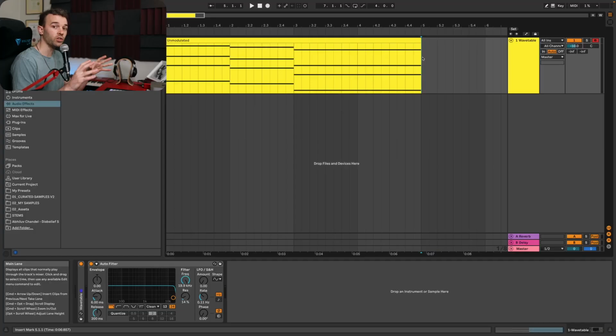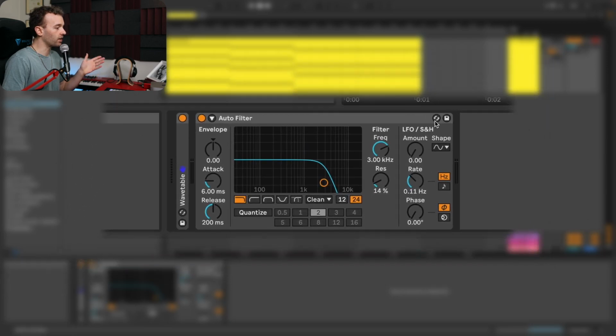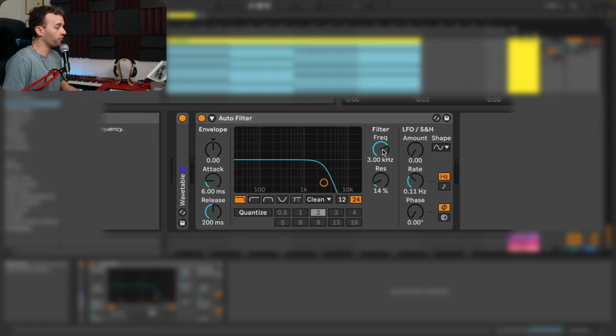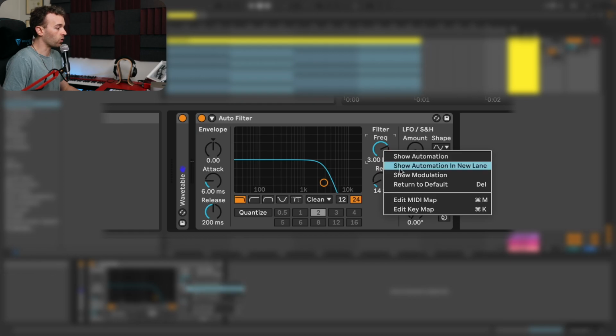and then quickly go over how it differs in session view. So to access modulation for a parameter in arrangement view, first we have to have a clip selected. So say for example, I want to modulate this filter frequency cutoff position on this auto filter. I have to first select the clip that I want to apply the modulation in, and then right click on the filter frequency control and go to show modulation.